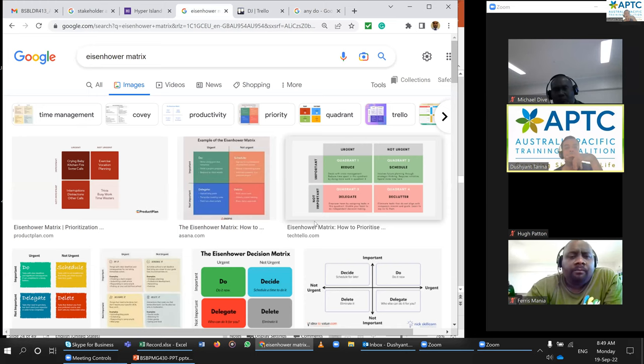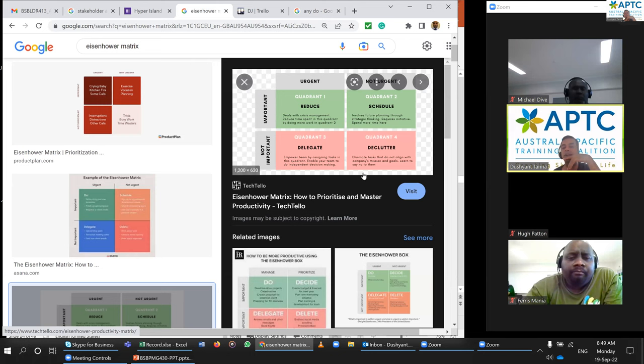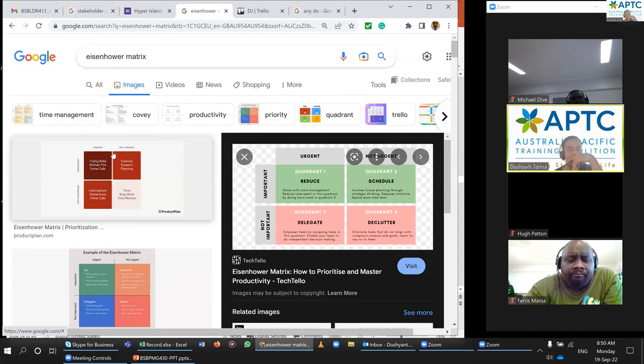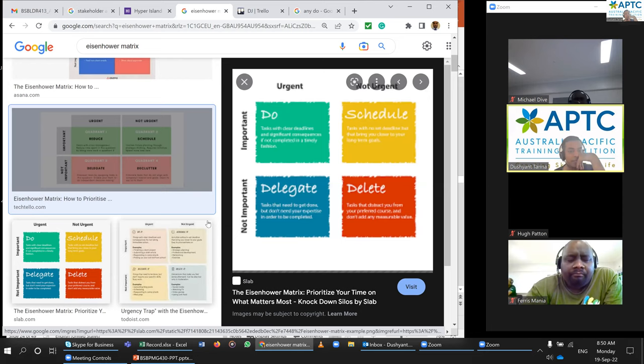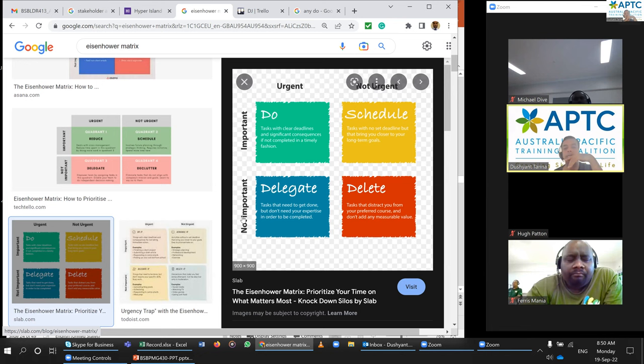What it does is it puts your tasks into four different priorities. Quadrant one, where you're reducing, then delegating, scheduling and decluttering. Right? This is not a very good example. Yes, that's what I like. Urgent and important, do it. Urgent and not important, delegate it. Not urgent, not important, simply delete it from work.